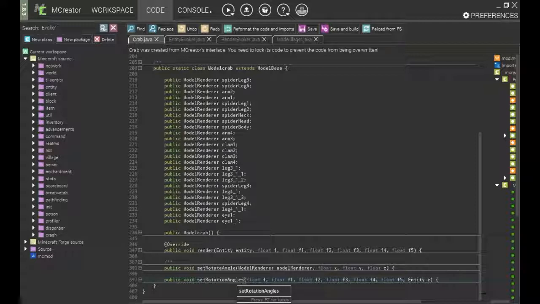Yeah, I believe that is actually it for the video, for the organization of the mob file in Mcreator.